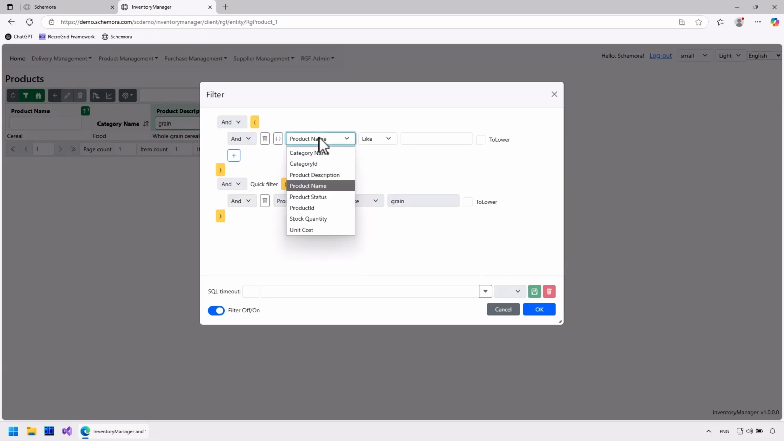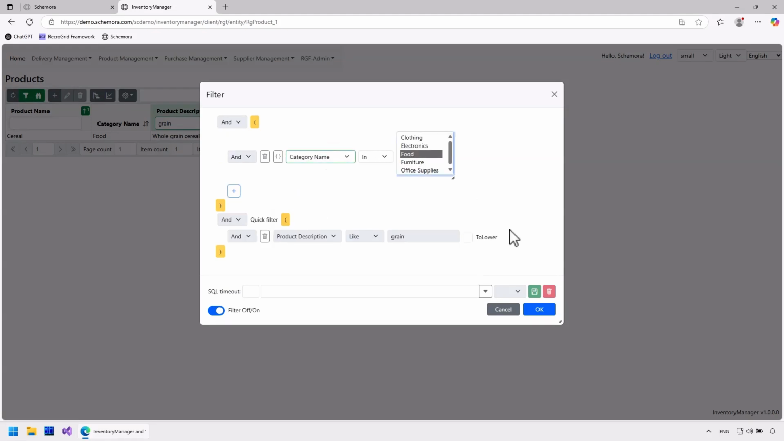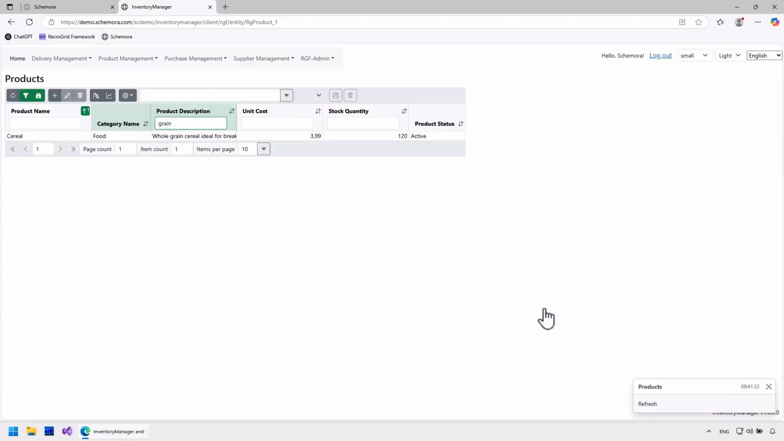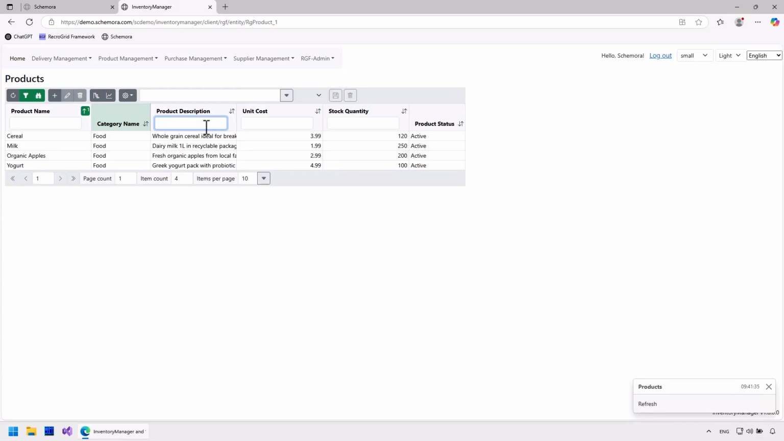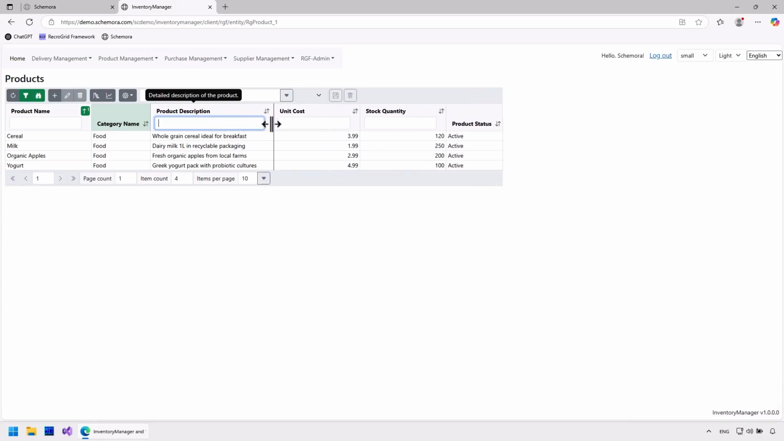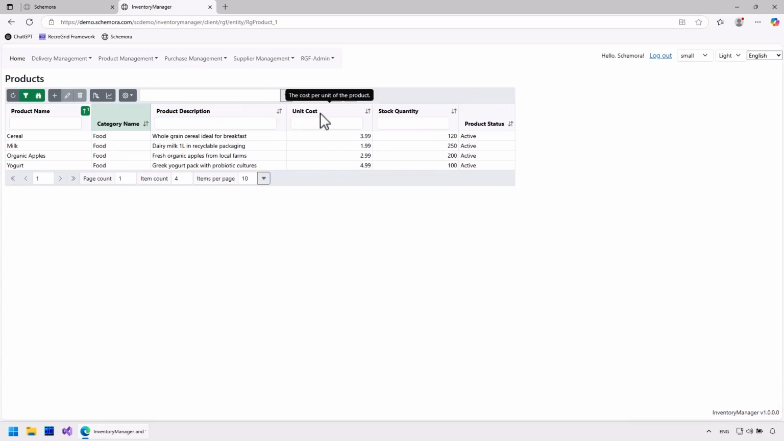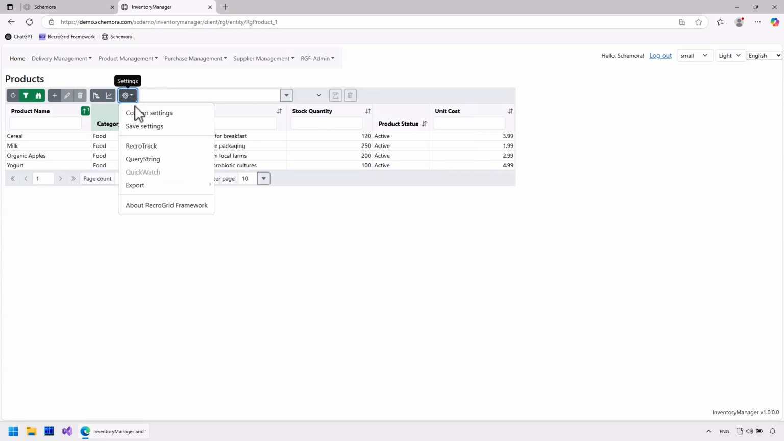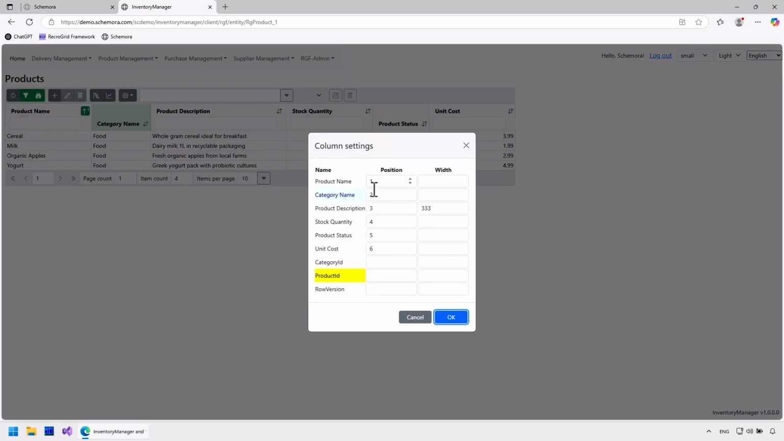Now I will add just one filter. Let the category be food. I will remove it. Of course, you can also set the column widths and their order. And here, you can configure which columns should be visible in the grid.